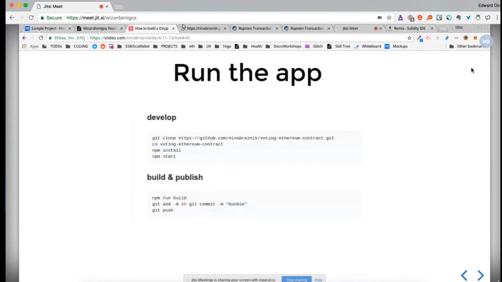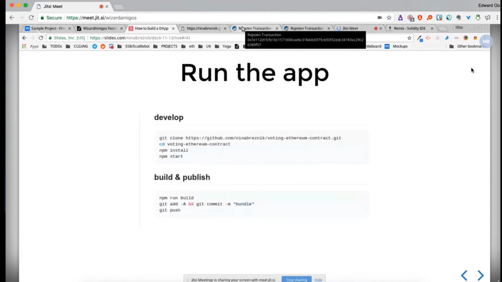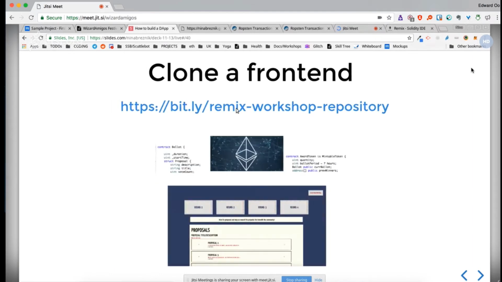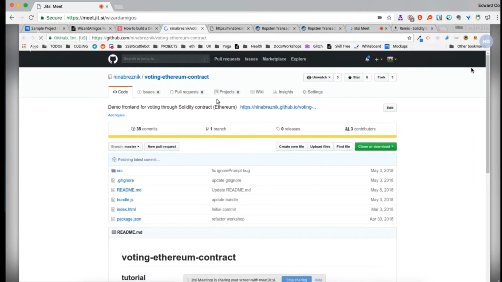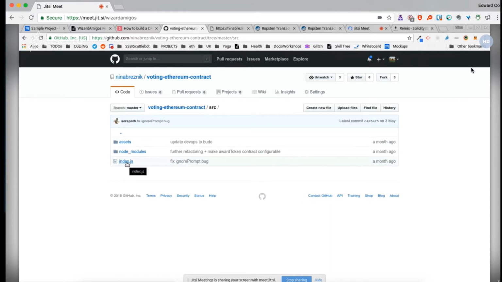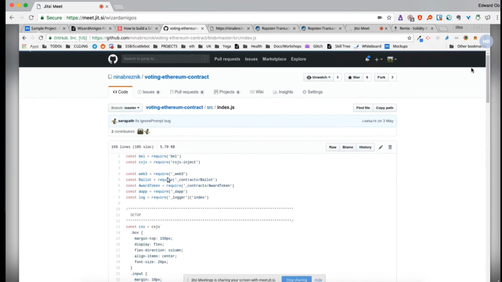We don't have those slides anymore, so let me go to GitHub. How do we get there? This link just brings us there. So here you have the whole page. If you go to our source folder, and then you can go to, for example, index.js.